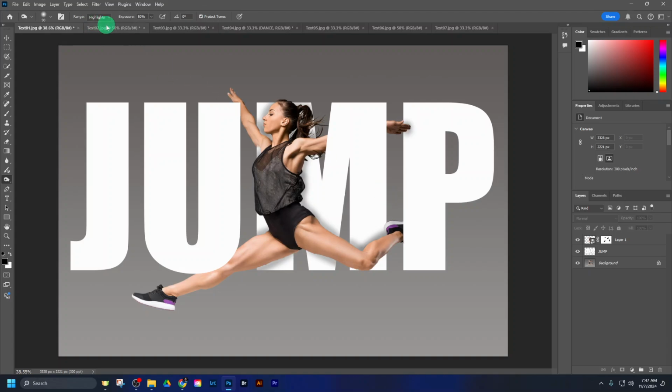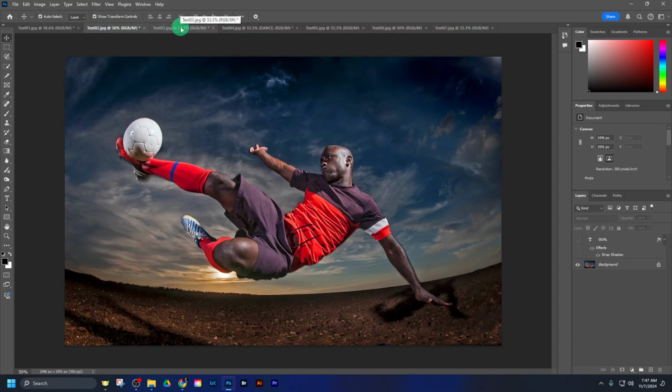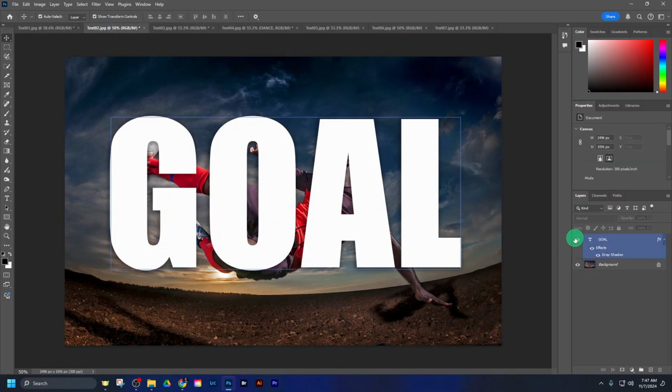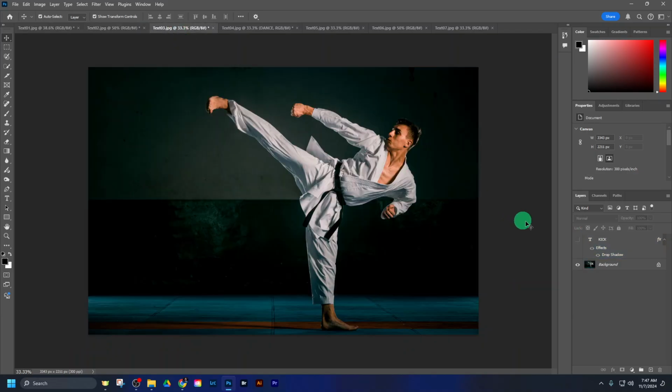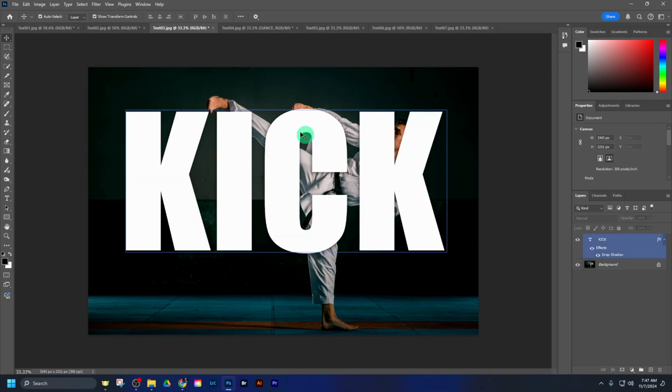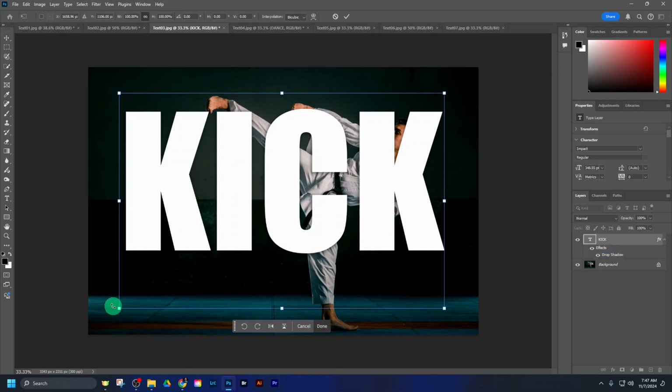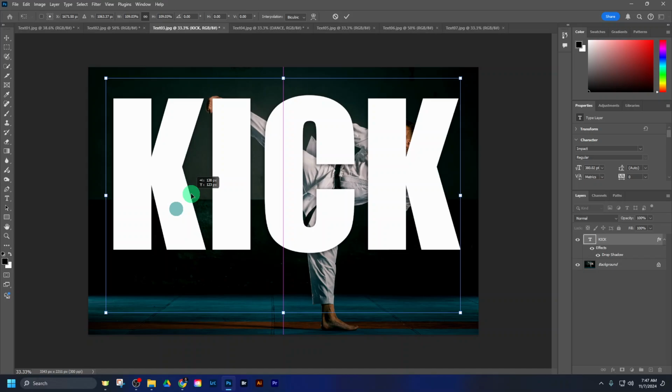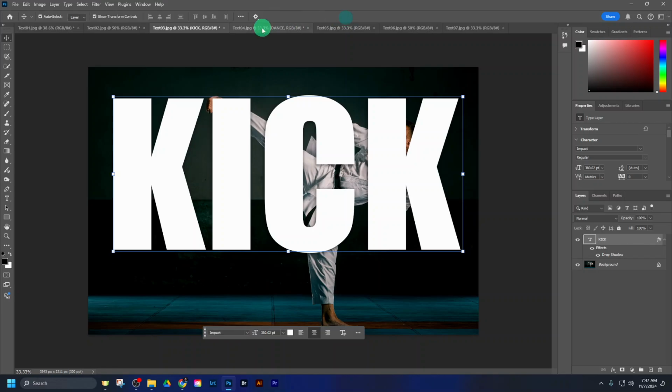I want you to do the exact same thing on your remaining exercise files. Take all of these subjects and weave them through text. On this one, number 2, I want you to use the word goal, type the word goal nice and big, and then weave this guy through that. However you like. Same thing with this one. Use the word kick, weave him however you like through here. You just make it as big as possible across the subject's body, nice and big so you can have these cool points where they're going through letters and out of the other letters. Make it look really cool.